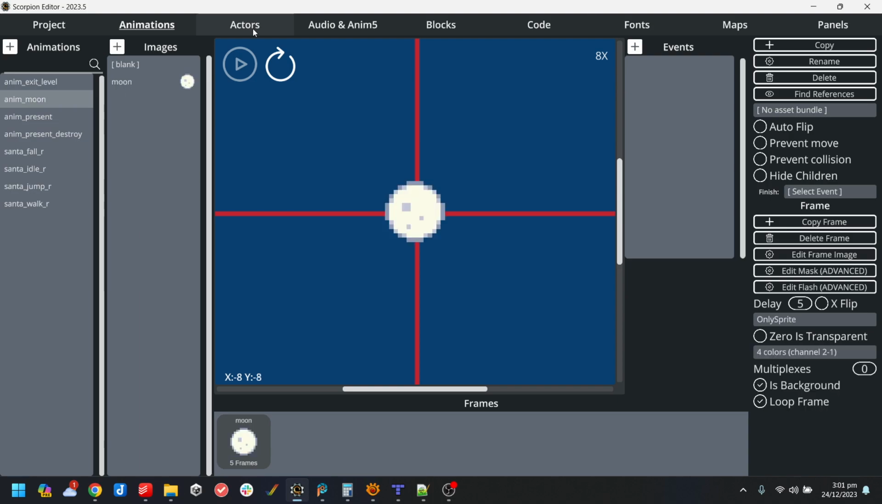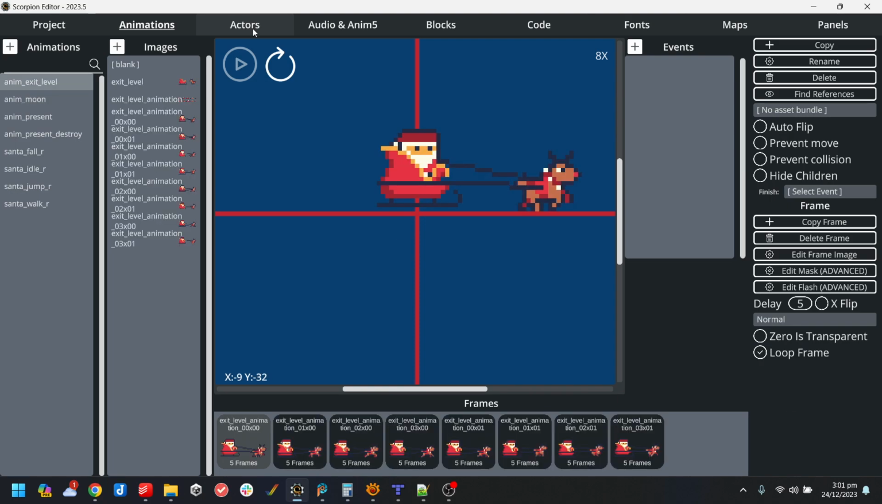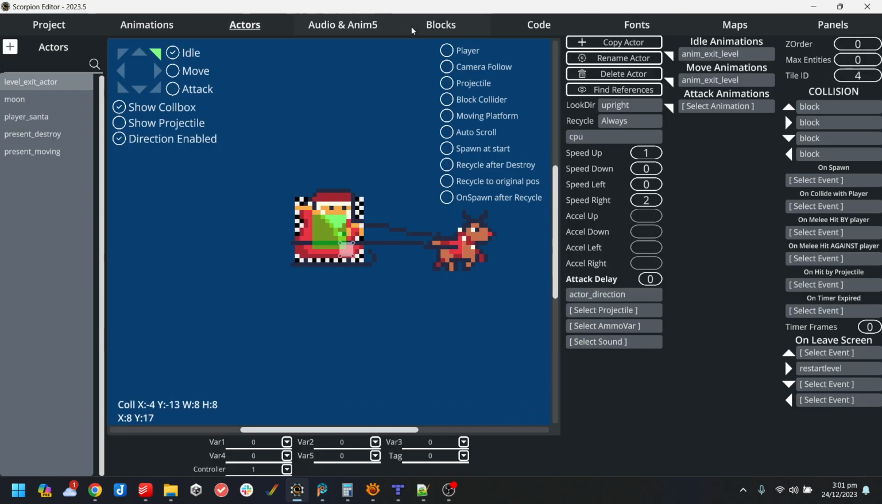I also just realized that I shouldn't have made a moon actor. I should have just used the parallax system to handle the background, but I can do that later. That's not a high priority.